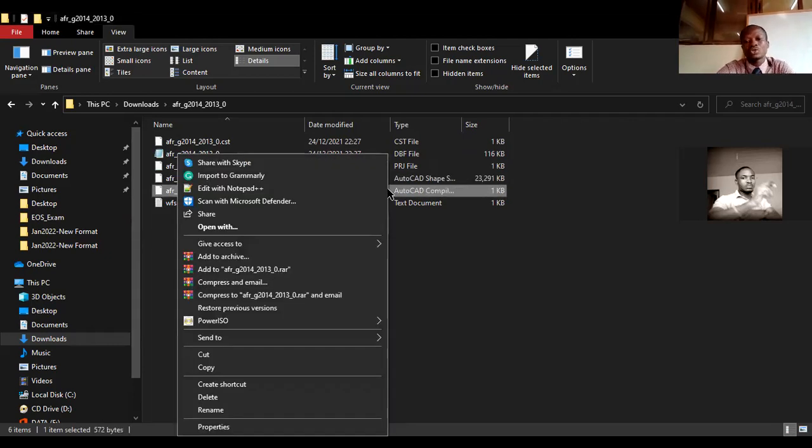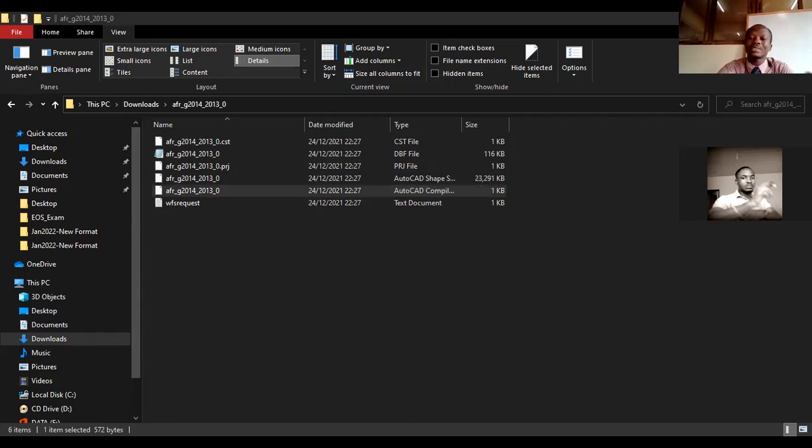You right click the AutoCAD compiled something, go to properties. You see AutoCAD compiled shape, which is actually .shx. So we are not interested in the .shx, we are interested in the SHP. But the SHX, the PRJ file, the DBF file all work together for us to see the African map in the QGIS software.